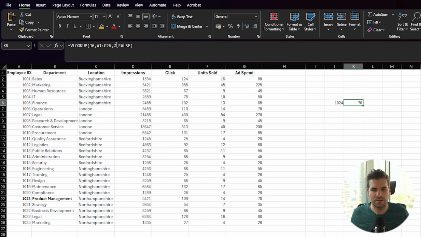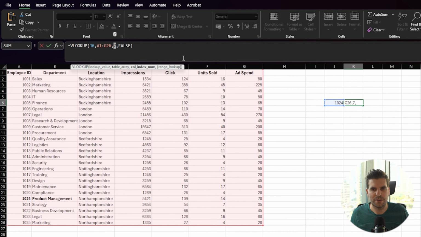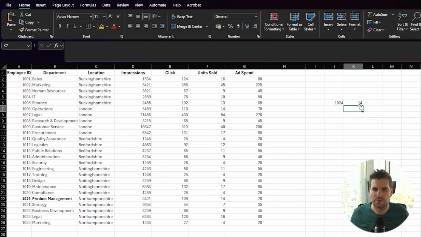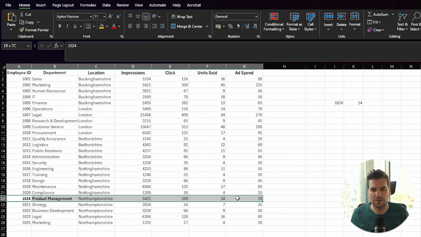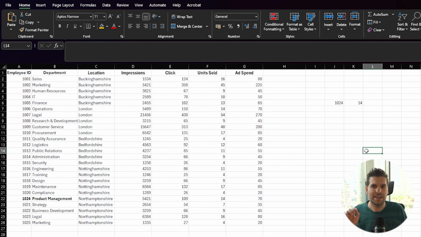We can change this column index within our formula bar here as well. So where it currently says 7, let's hypothetically say we don't want the ad spend, but we want to know how many units were sold. Well, in which case we can change that to one column before, by typing 6 rather than 7. If we do that, it's going to change it to 14. Again, we can check by coming down to our row for the employee ID of 1024, and we can find that the units sold is 14. Now, here's the thing with VLOOKUP. VLOOKUP will only let you look to the right-hand side of whatever you're indexing. So in this particular case, we indexed the employee ID.